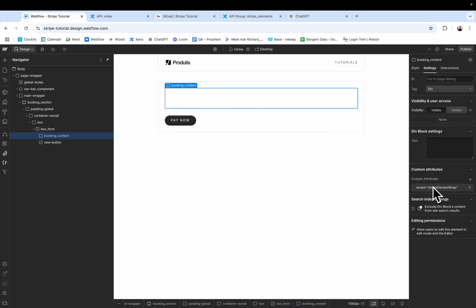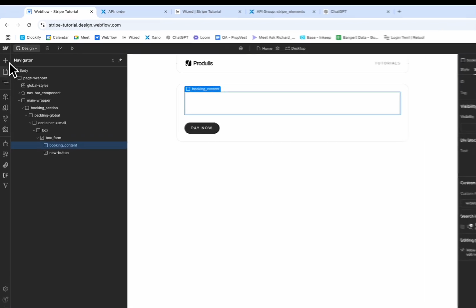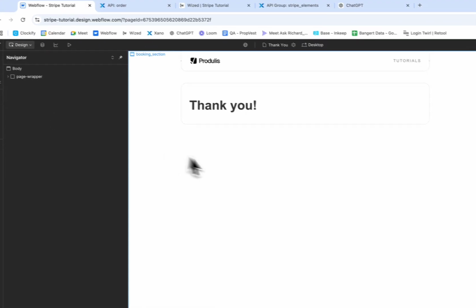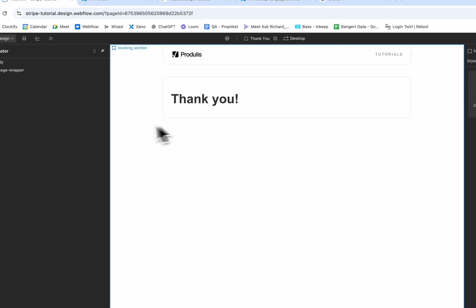It has an attribute of Wized. This can have an ID; we just need an identifier. And finally, we have a thank you page where we'll be redirecting the users.